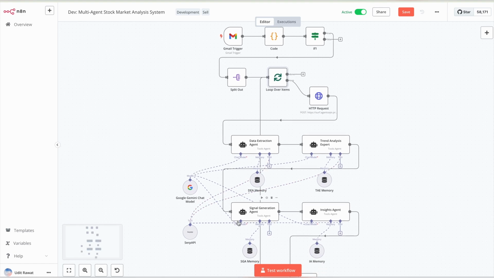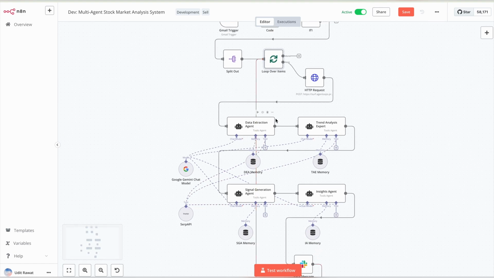Once the workflow enters the loop, it follows five main processing steps. 1. Fetching the company's profile image. 2. Extracting financial data from the profile image. 3. Analyzing market trends based on the extracted data. 4. Generating possible trading signals. 5. Providing insights about the stocks.